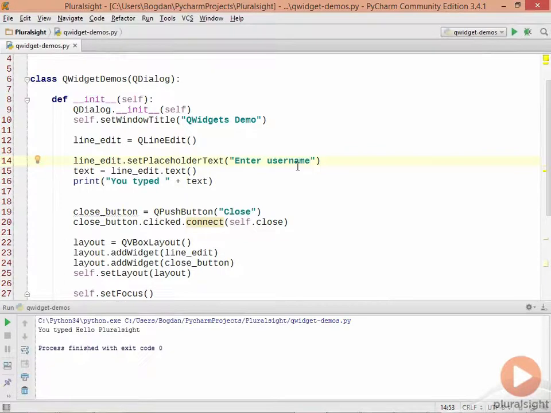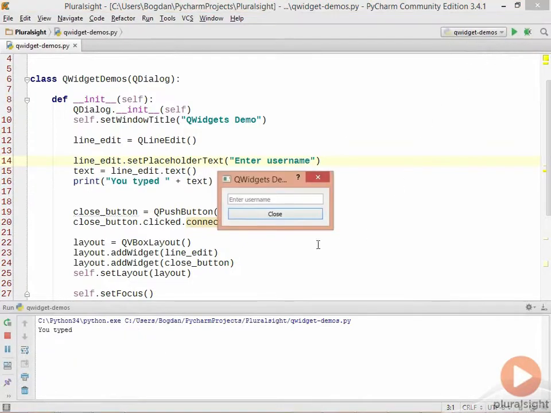Let's see what happens when I set this placeholder text and I try to print the text to the console. If I run the application, you see that this grayish enter username does show up. However, down below in our Python console there's nothing. That's because this is not text. This is just a descriptor. Okay, well, we've seen all those in the previous module.